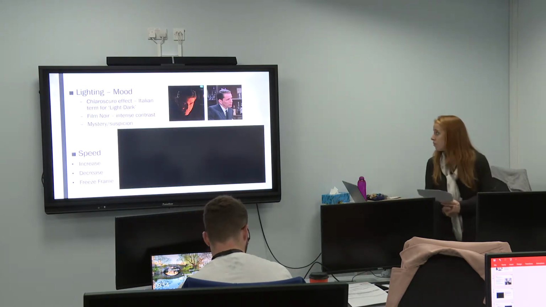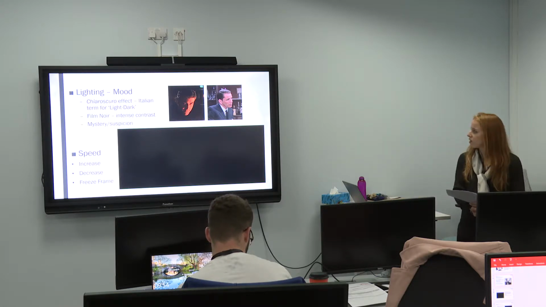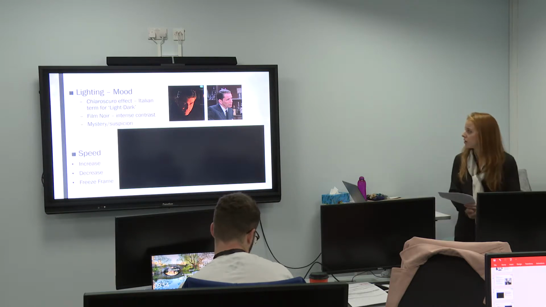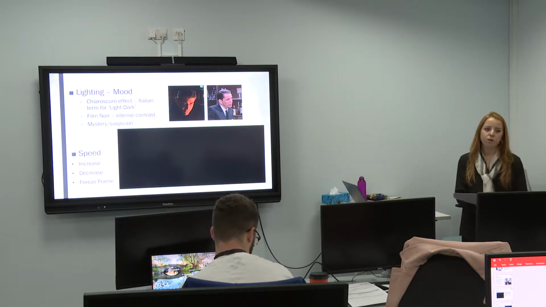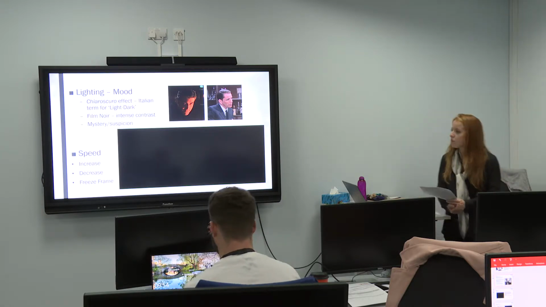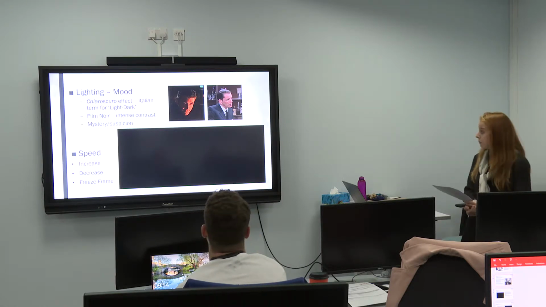So as we can see in the top left picture, we've got Danny Ocean discussing robbery. They've used a lot of contrasting light and dark, which is called the chiaroscuro effect, which is Italian for literally meaning light dark. We see this a lot in film noir films of the 40s and 50s era. It suggests mystery, suspicion, and when you compare it to the picture on the right, it's a much flatter image, and it's a more light-hearted scene as well.